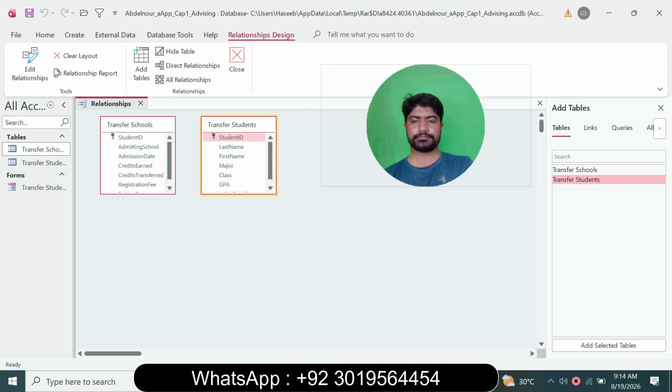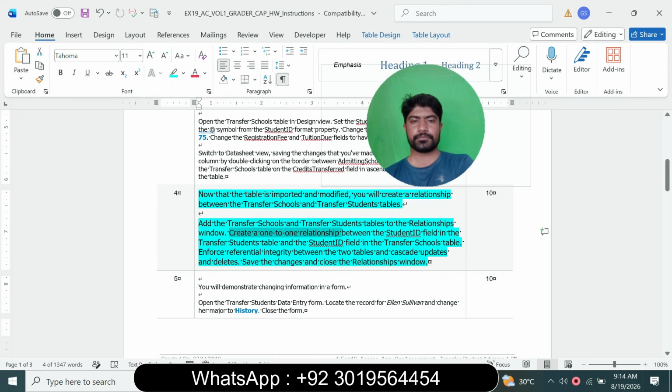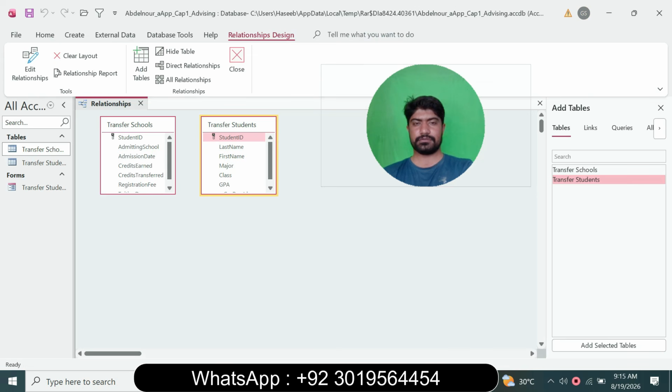So next, add the transfer school and transfer student tables to the relationship window. Create a one-to-one relationship between the student ID field in the transfer student table and the student ID field in the transfer school table. Enforce referential integrity between the two tables, cascade updates and deletes, save the change and close the relationship window.